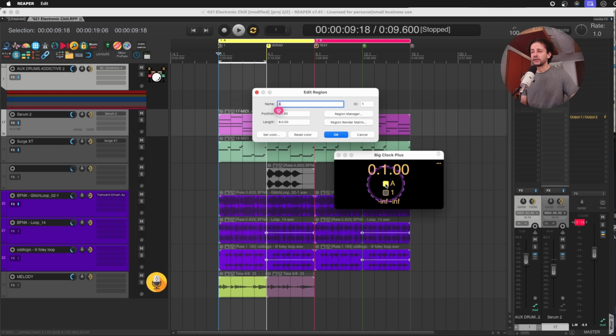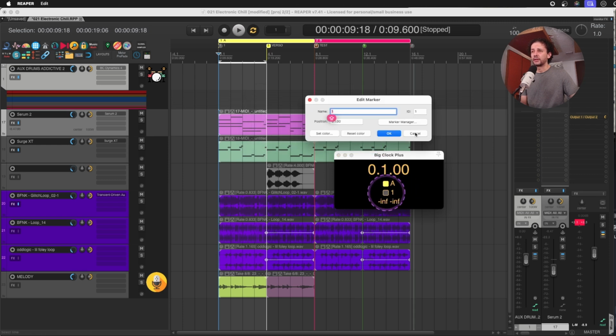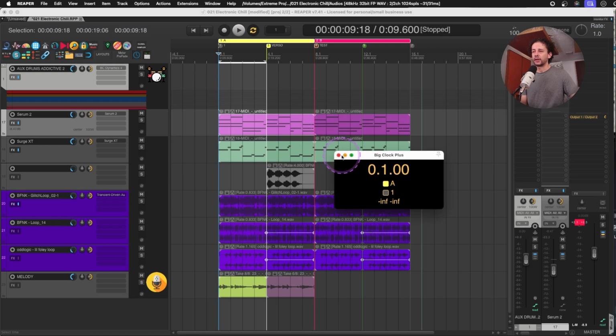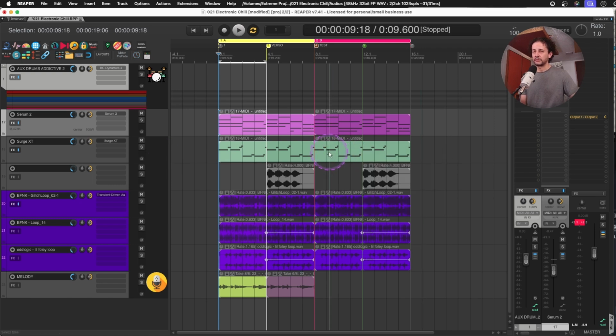And you can also just double click here and modify the markers and the regions. And if you double click at the back, you can modify all of the information that the big clock displays.